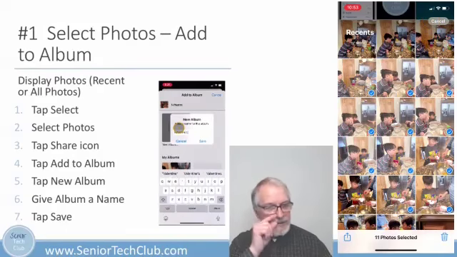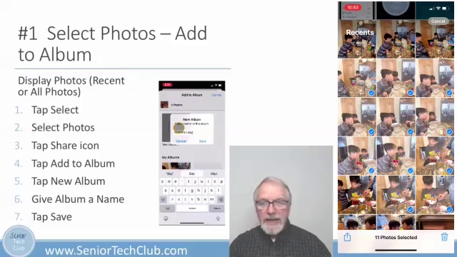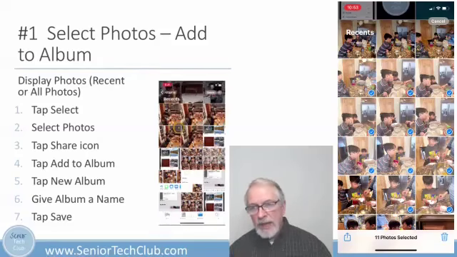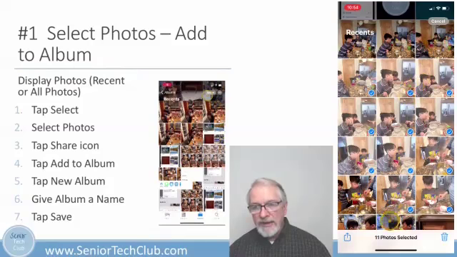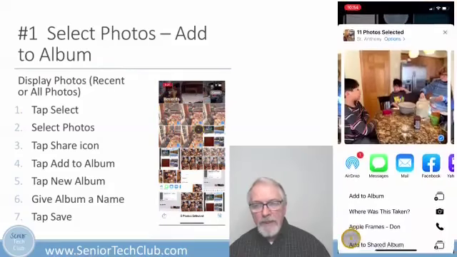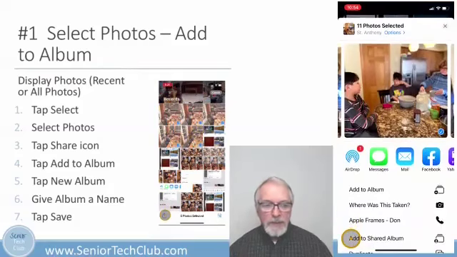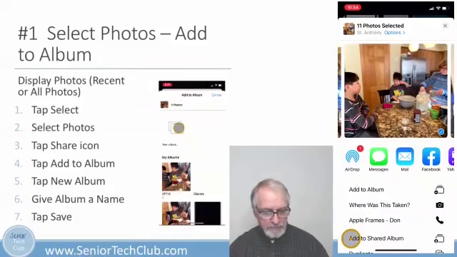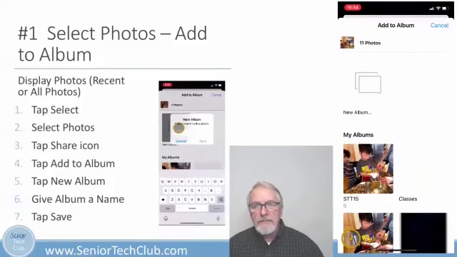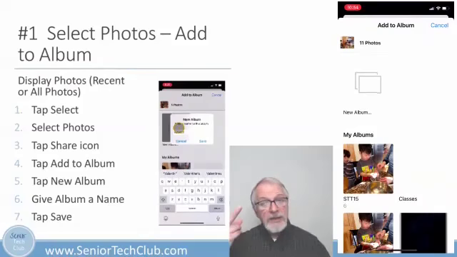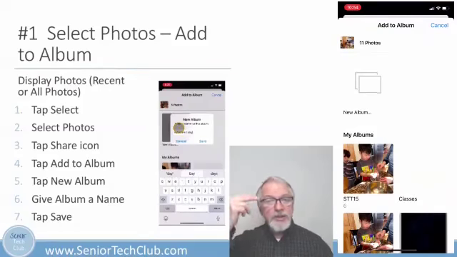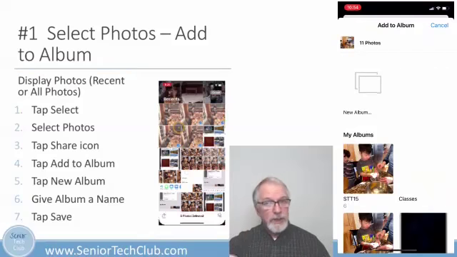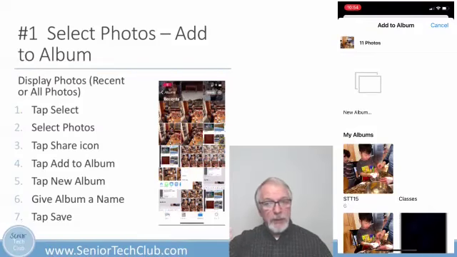If you look at the recipe on the slide deck, I now tap the share icon in the lower left. I tap share. And then I tap add to album. When you do this process, you now have a couple of choices. One of those choices is to create a new album. You can tap on new album right at the very top.